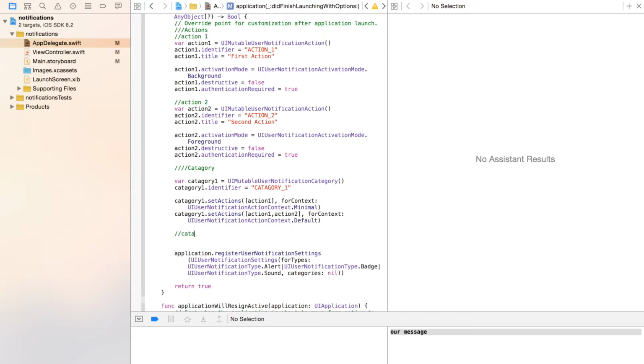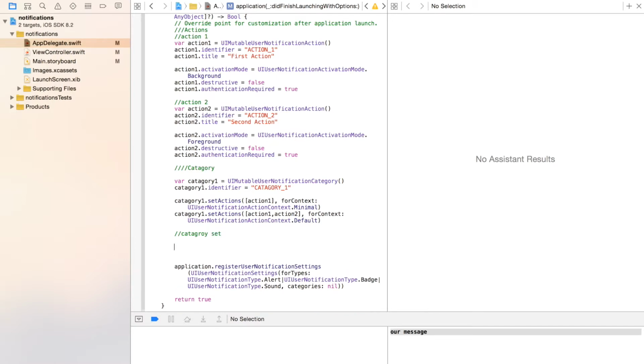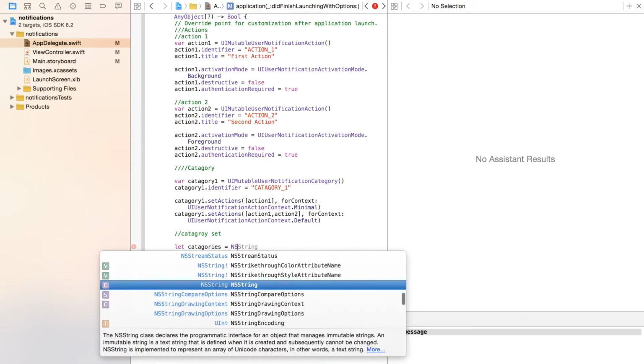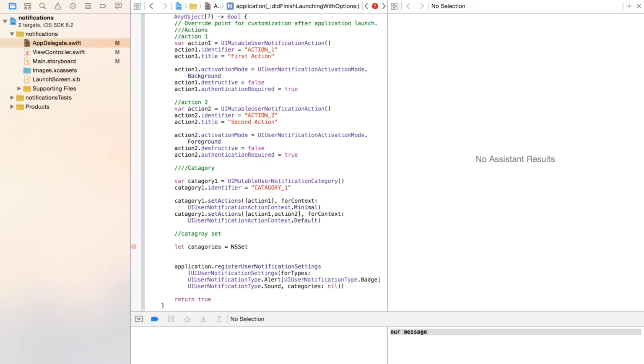So, set. So just to do this, we're going to go let. This actually can be a constant, save some space. Equals NSSet. Open a bracket. We want objects. Of course, you'd put all your actions, all your categories in here. We only have one, so get rid of these three dots and close it.